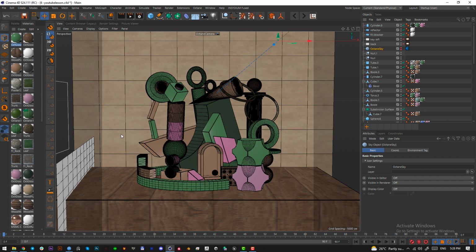By the way, all the textures I'm using in this file, the PBR maps, these are free and you can download them off the internet, and these will also be available in the YouTube video description.